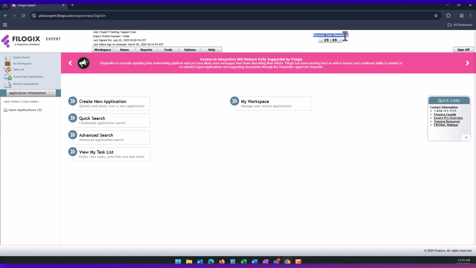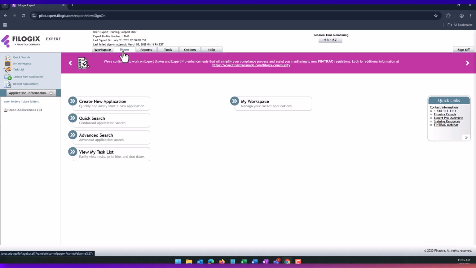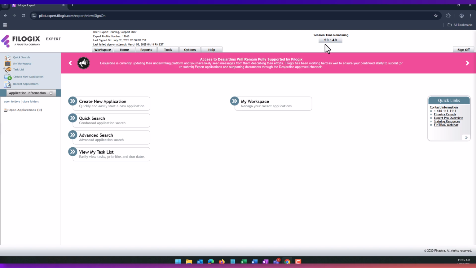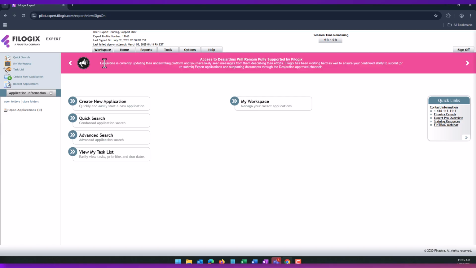To the right, you'll be presented with a session timer. The timer starts at 30 minutes and counts down. For every action performed that causes Expert to reload the page, you'll be presented with another 30 minutes. If you plan to be away for longer than the allotted time, ensure that you are signing off to prevent issues signing back in. Before we get to the menu options, underneath the menu bar, you'll see that we have a ticker going. The information ticker will contain good to know information for your everyday use.